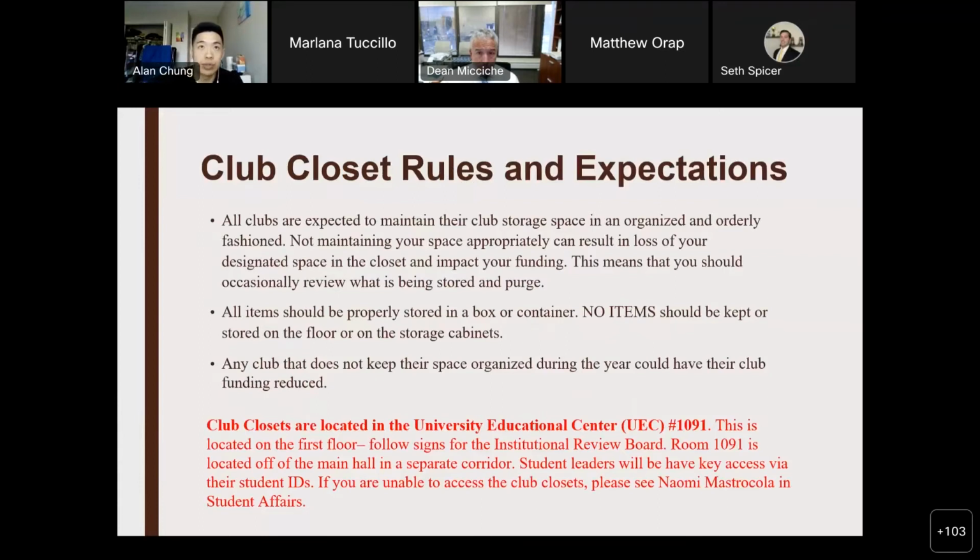Okay, club closet rules. There is a club storage space, and that's in the UEC 1091 on the first floor. Just a general reminder to make sure everything's organized and to not leave things lying around. You have to store everything inside your dedicated space. If you don't keep your space organized, you could have your funding reduced. Dean Machichi will come find you and hand you a club funding reduction paper. So you don't want that. And again, it's located in UEC. So if you haven't been there, go take a look and see what you've got. Next slide.